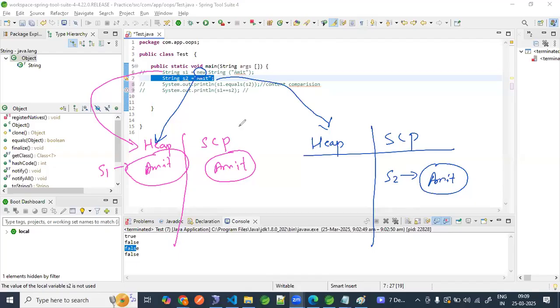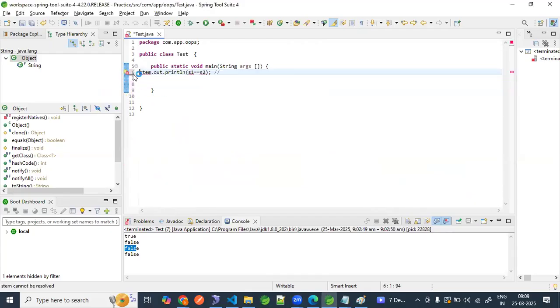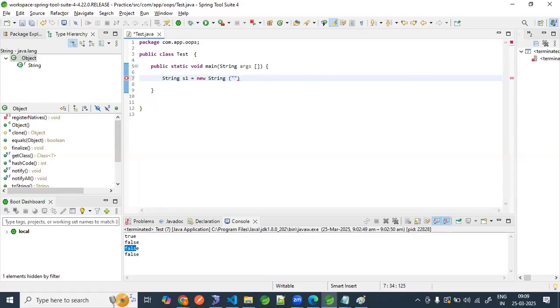Now, let me clear the drawing. Another use case. Hope you are good, guys. Okay. Now, let me delete this. Control D to delete the line. Now, string S1 equal to new string. Try to observe. The same question they may ask in interview also. Amit, this is Amit, right? Perfectly fine.